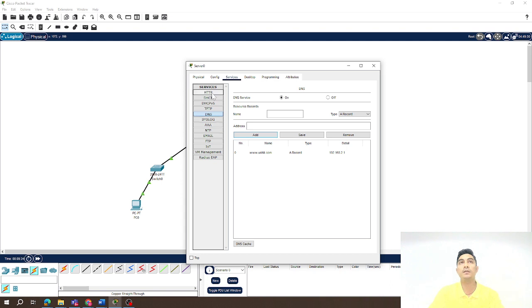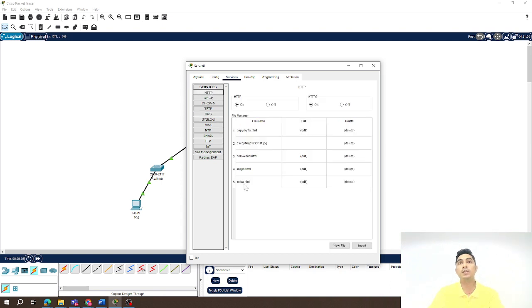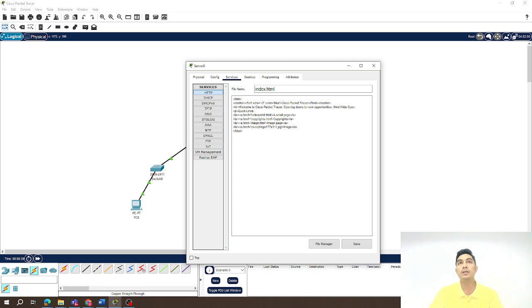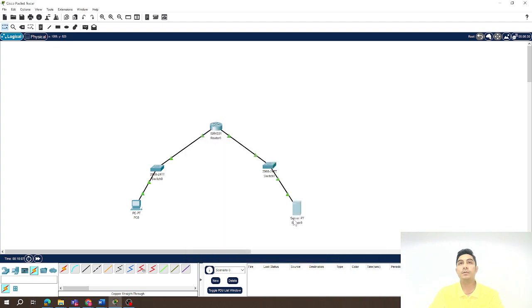And then what do we have in the HTTP index, right? Let's click here. Let's edit this. Welcome to my website. Let's practice some Cisco Packet Tracer, right? And then save. Yes. And then just close this, right?